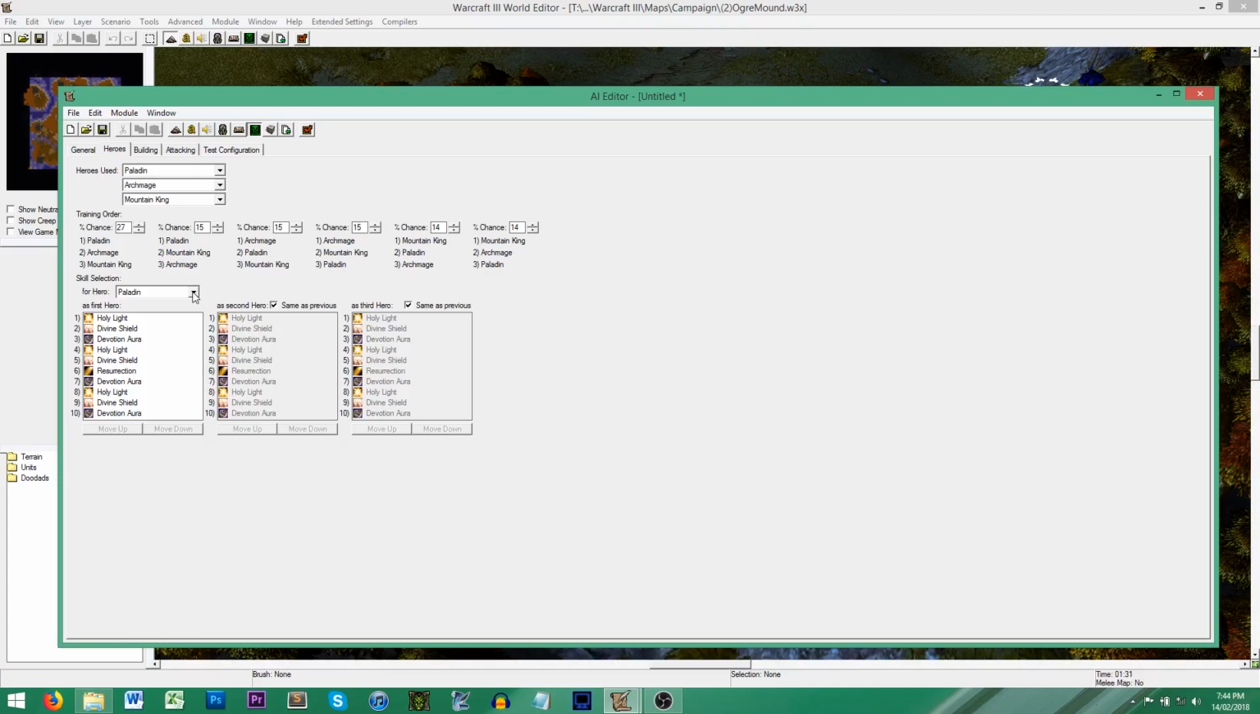You can also select that if a hero is trained, like for example the Paladin, you can select which spells they learn first. Like for example, you want the Paladin to learn Devotion Aura at level 2 instead of level 3. So we move this up.